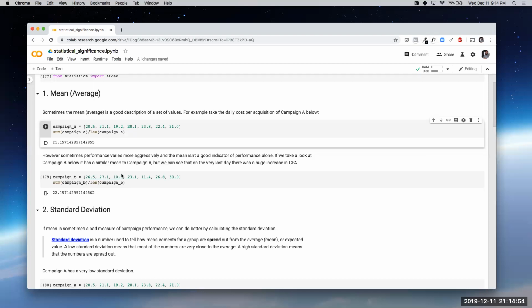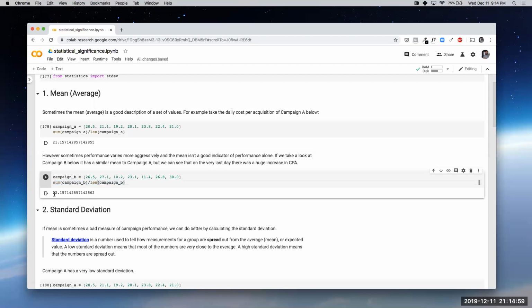Campaign B, we're going to do the same thing. We're going to calculate the average, and you can see it's pretty much the same. $22, $21, not that much difference. But if you look, we have something concerning in this campaign. We have a value of $30. It's never been as high as $30. Sometimes it's as low as $11.